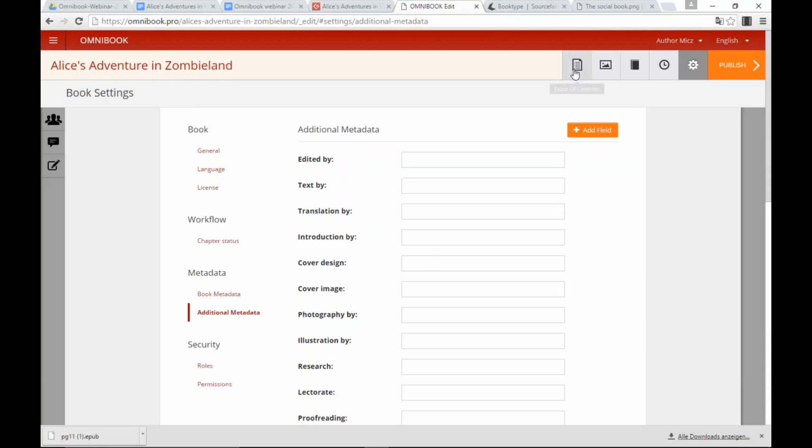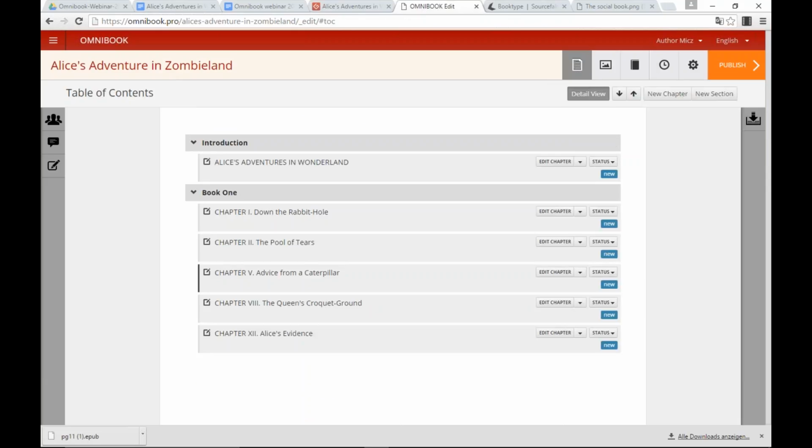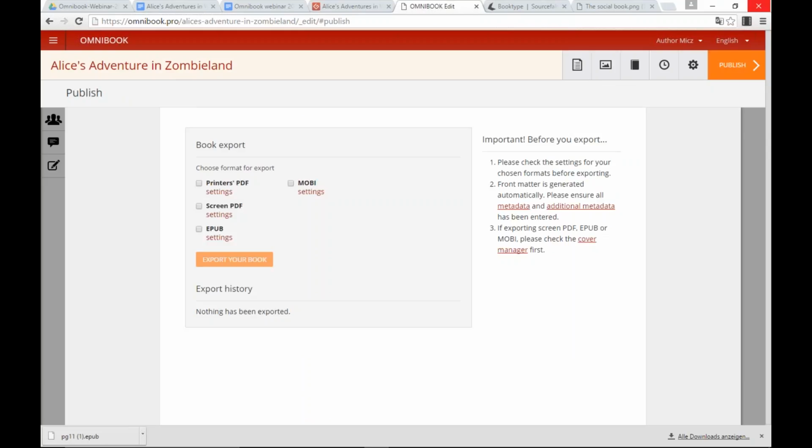So let's go back to the table of contents. We have everything in place here, and now, just for the fun of it, let's publish a book. You can see in the book export that there is a variety of settings. We haven't activated all the stuff that we can do with book type. Omnibook is a subset of things right now.